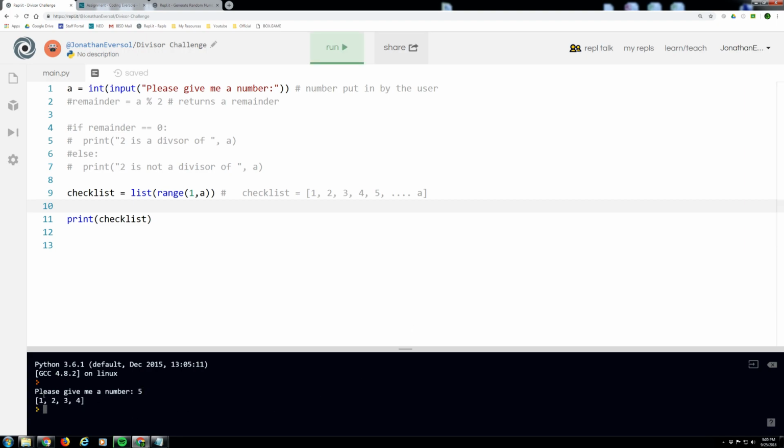Looky there. We got, please give me a number, 5. And then it put it in the range 1 to 5, and then it made a list: 1, 2, 3, 4. If you notice here, 5, the top number, was not included in this list, but we do want to actually include it. So what we can do to fix this is range 1 to A and then plus 1. So instead of it doing 1 to 5, it would do 1 to 6.